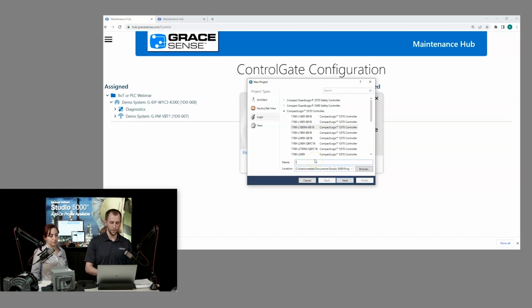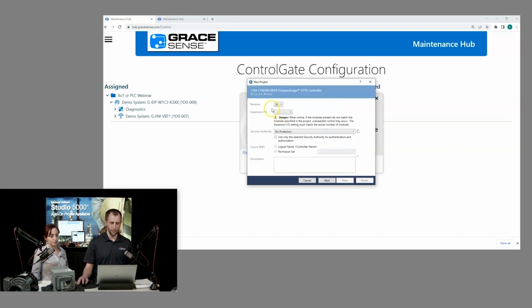We are going to name this IIoT PLC webinar. A key thing here is you'll notice that I am on Studio 5000 version 35. This is the new one that Rockwell released back in November, and this is the version that has our AOP pre-installed. If you're using an older version, like many of our customers are, you can reach out and we can distribute that AOP to you, and you can ingest it and bring it into your Studio 5000 environment manually. But if you do upgrade to version 35, it will be automatically there.